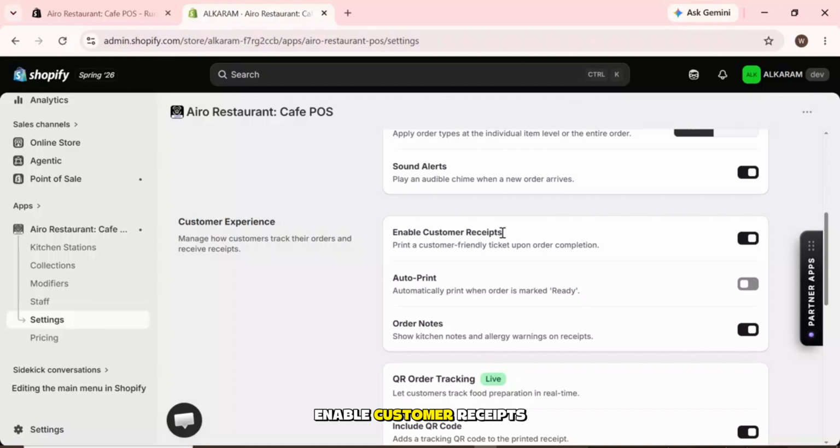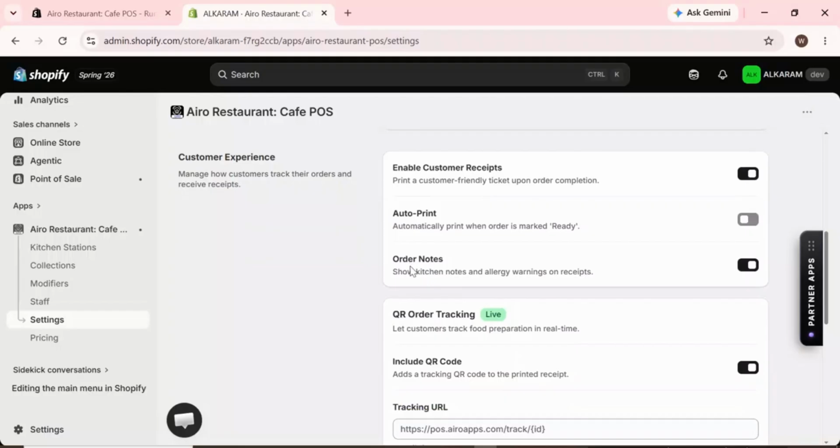Here you can enable customer receipts. You can also enable auto print so receipts can print automatically when an order is marked as ready. You can also enable order notes so kitchen notes and allergy warnings can appear on the order ticket or receipt.